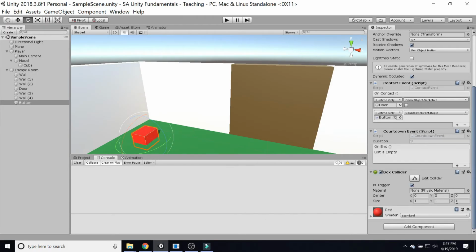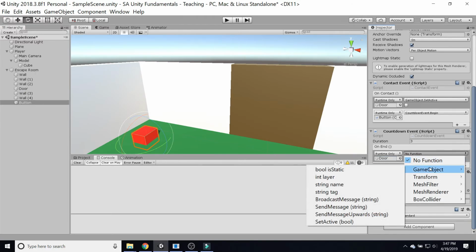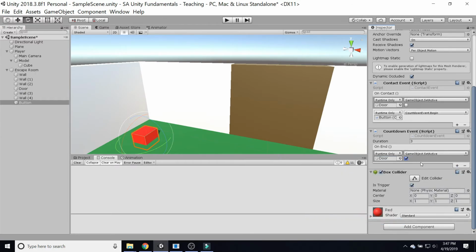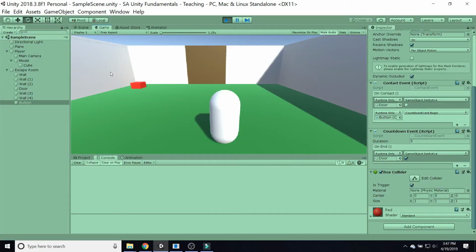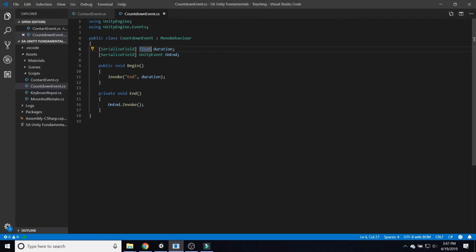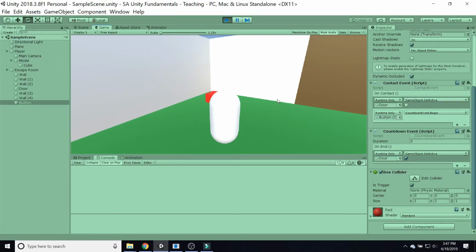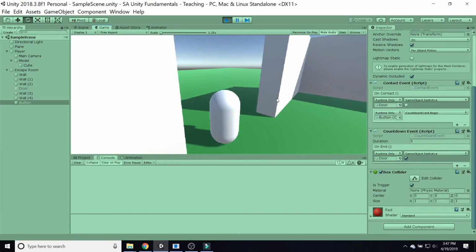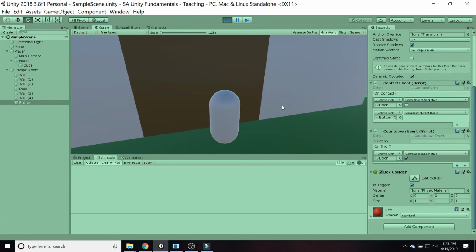And in this countdown event, on this on end right here, add the plus, bring in the door, set game object, set active to true. So the full flow right here is when I touch the button, it causes the onTrigger enter method to fire, which then invokes onContact, which disables the door and also starts this countdown. After 3 seconds, it calls the end method, which invokes onEnd, which then re-enables the door. And then after 3 seconds, the door comes back and I can't get through.